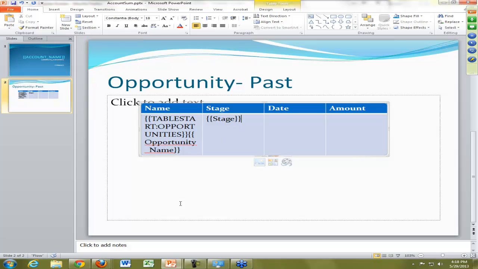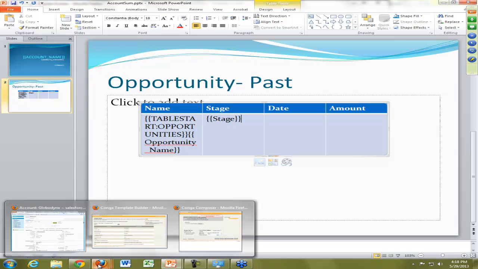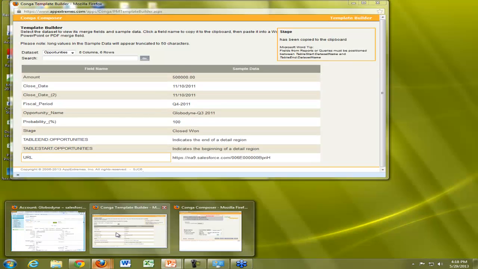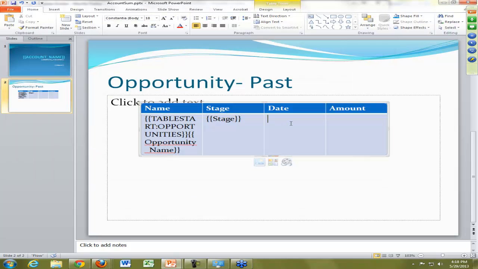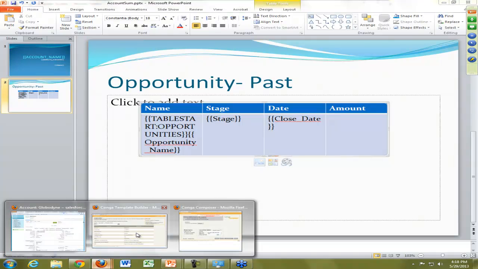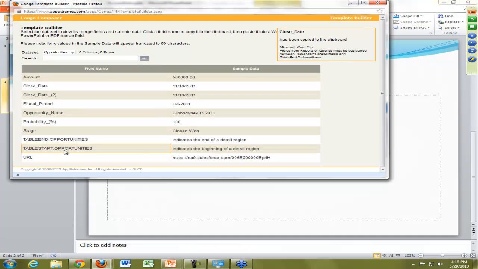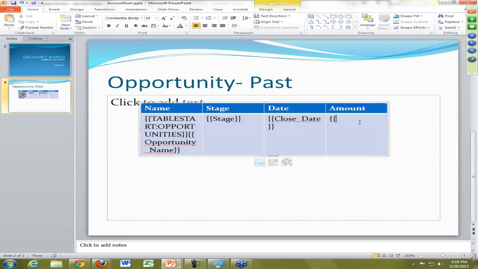There are several different ways of pulling data into or from a report or a query. We're going to cover the two most popular ones. If you have any more questions, I would definitely consult the documentation, or you are always welcome to contact us at support. Let's do amount, and then we can do our table end after that.